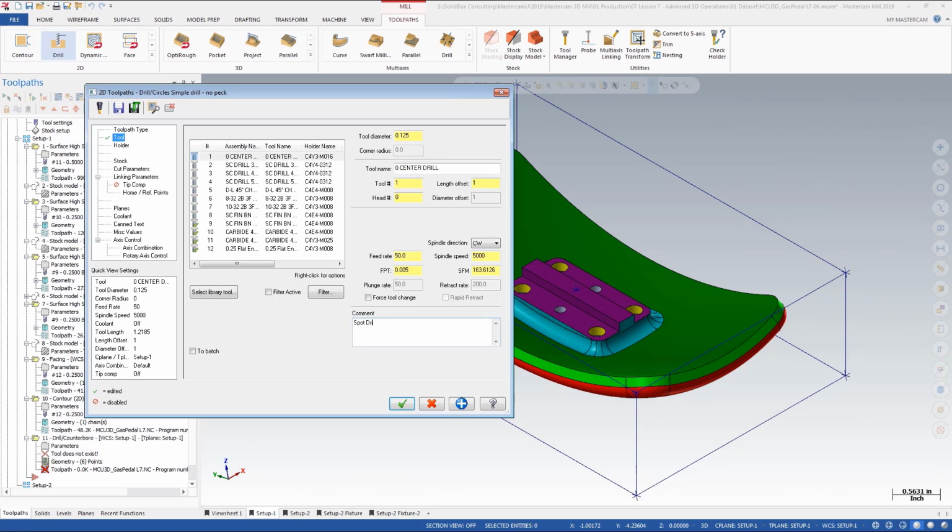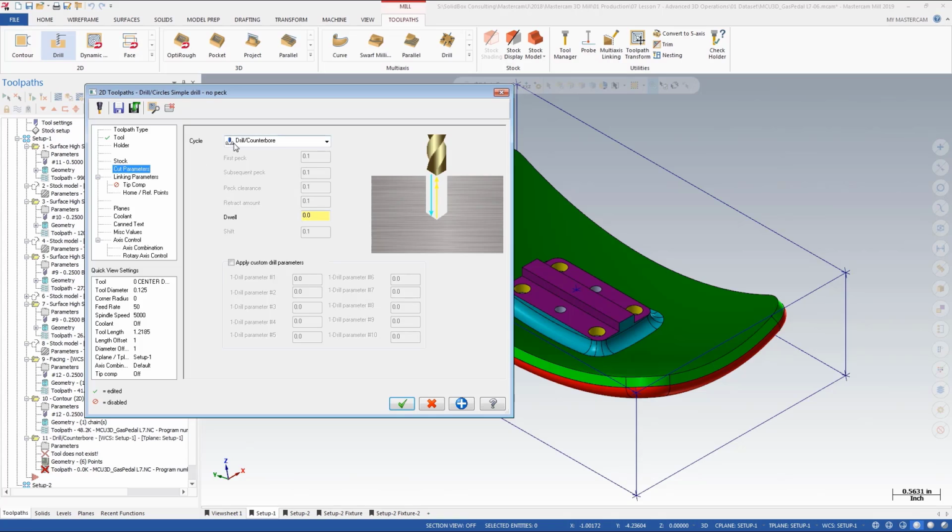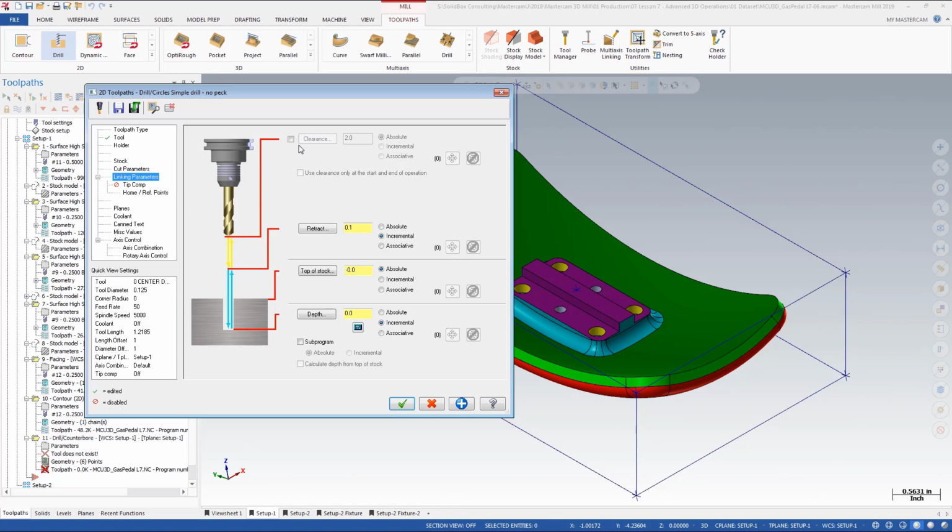I'm going to comment this as Spot Drill, and under Cut Parameters, make sure that we're set to Drill Counterbore. Under Linking Parameters, in this specific case, I'm not going to use clearance. I'm going to use .05 retract. For top of stock, I want to set to the upper edge.